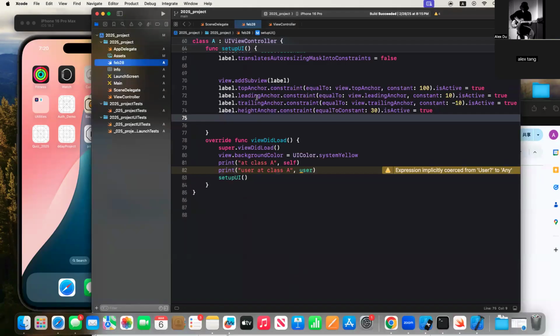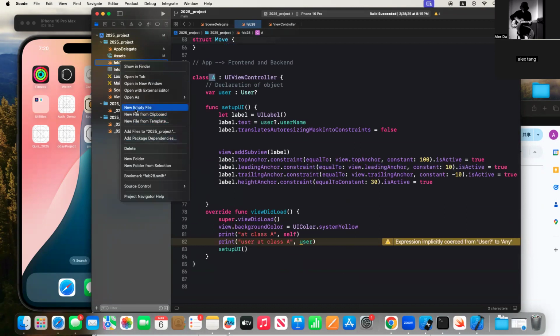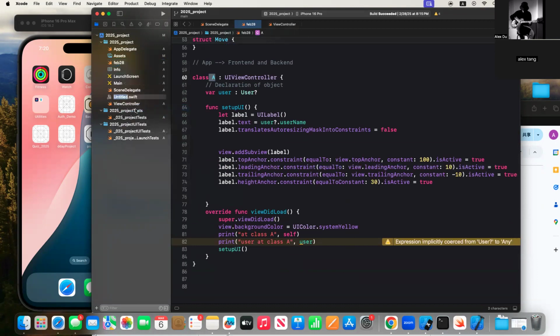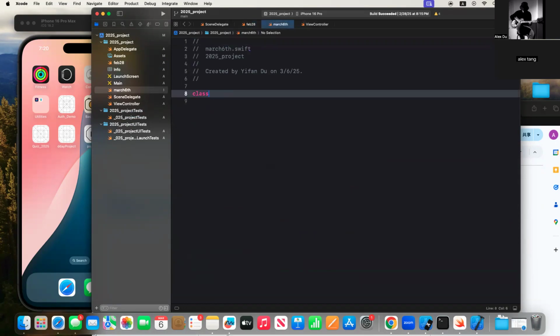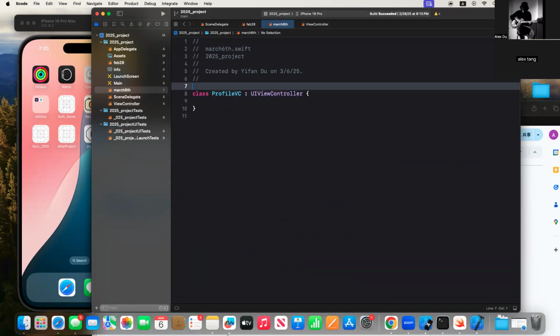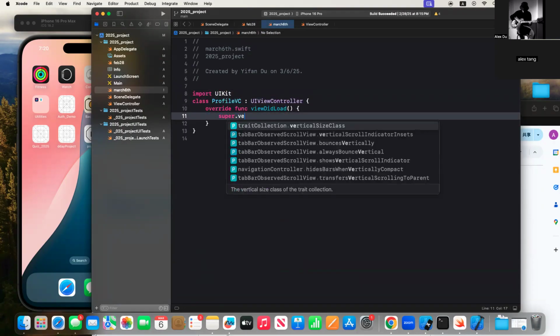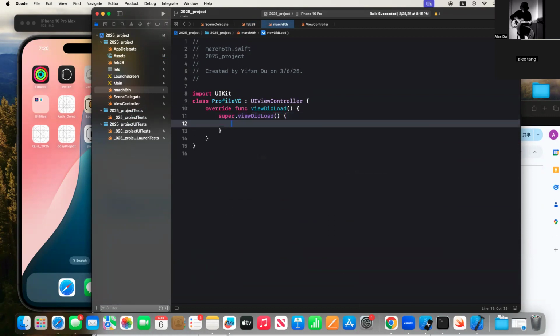I have too many class A's, therefore I'm going to create another file. This one's going to be called ProfileVC. That is going to be your view controller and viewDidLoad. I need to import UIKit first, and then viewDidLoad, super.viewDidLoad. I do need this method, and it seems it's already in the method here. Good.